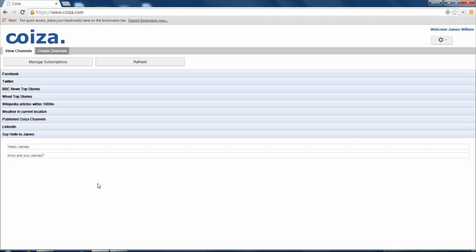Not particularly useful, but it illustrates the idea that we create Coiza lang code, we publish it, and that channel is available to anyone now. If you want to log into Coiza and look at the available channels, you will see that. You'll be able to pick it and you'll be able to add it to your subscriptions.